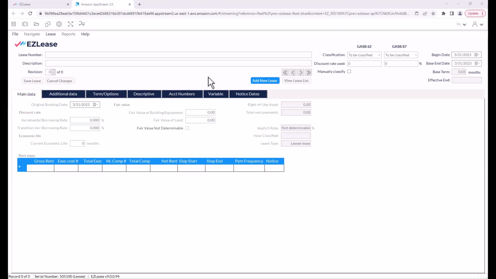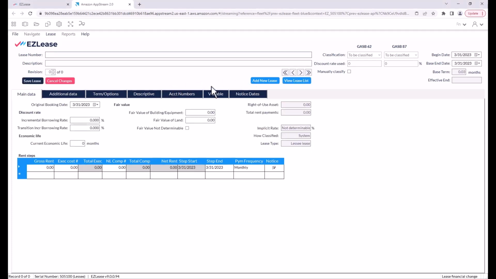So the first thing we'd want to do is click on Add New Lease. And here we would start with a lease number. If I put 123 example as the lease number, and then we just need a starting date. I'm going to put this as 7/1/2021 and run this until 6/30/2029.